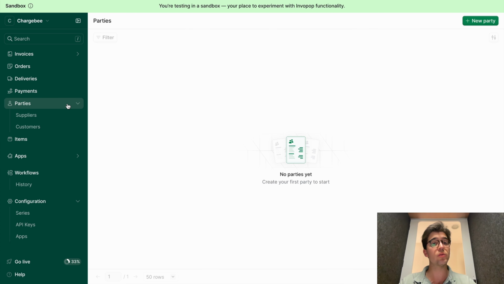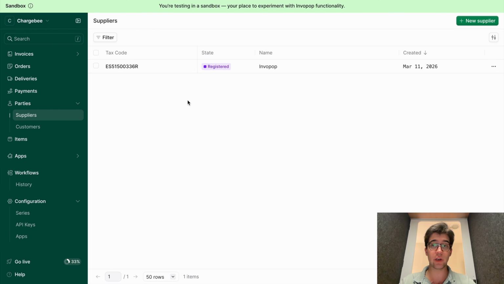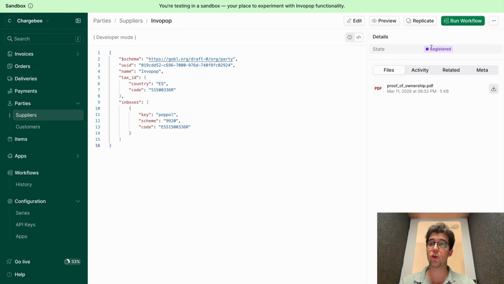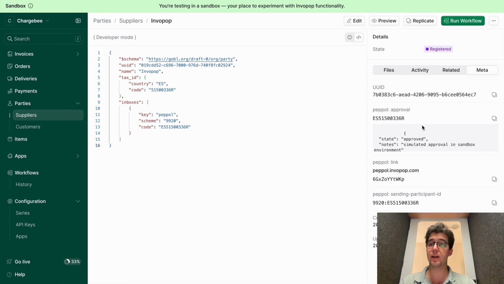Now what you want to do is run this on your supplier you've created. Here I've got my supplier. As you can see, it's already registered because I already ran the workflow. When running the workflow, you'll be handed a link where you can complete your onboarding. Take a look at our Peppol guide if you need any more information here. After completing this, our whole registration process will go through and you'll be approved. In this case, since it's the sandbox environment, you've been approved by a simulation.